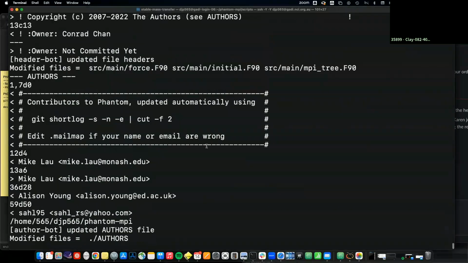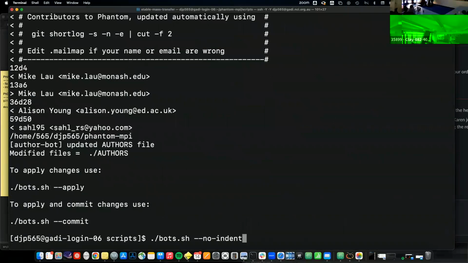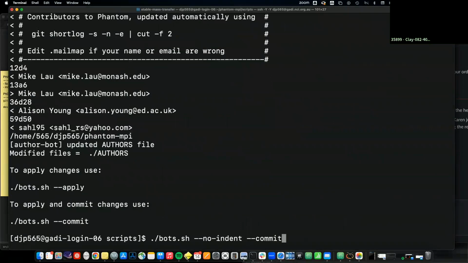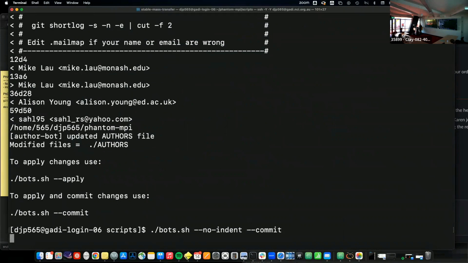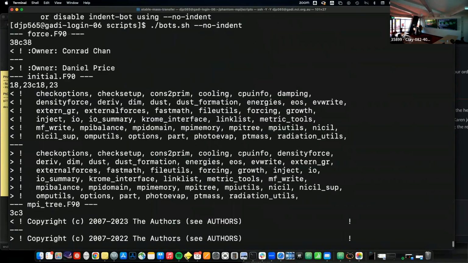Okay, so just to show you how to run the bots properly. If you want to actually commit those changes using the bots, you just do --commit, which will commit and push the changes that were listed above.